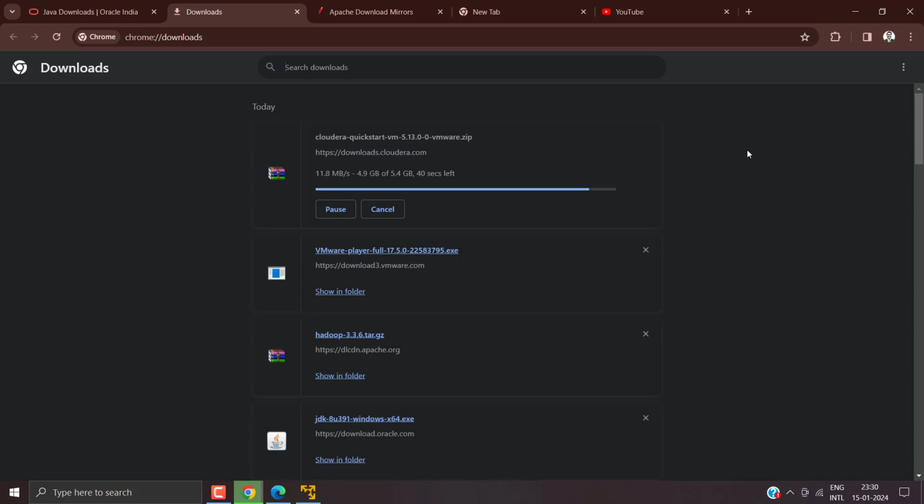So you may have to wait for a long period of time because we have 5.4 gigabytes, and you just have to wait until this download process takes place. It all depends on your network connection speed. Okay, try to improve your connection speed. If you're using, let's say, mobile data, try to switch to Wi-Fi so that you get more speed for this to download. Otherwise, it's going to take a long time.